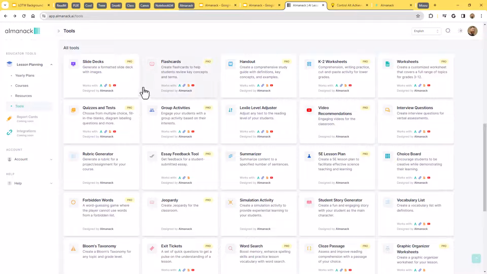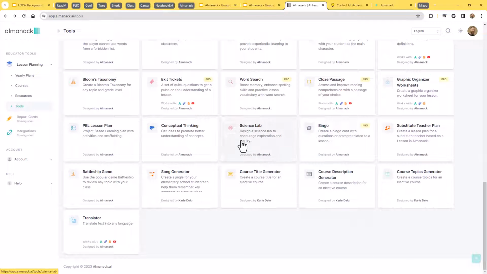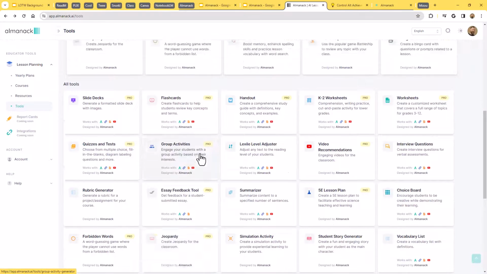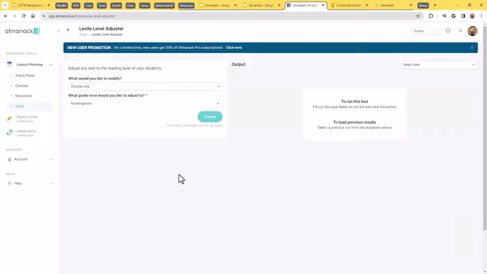Again, the idea is you'll just look down through the list here and decide what it is you might want to run, whether it's creating slide decks or a Jeopardy game or a student story or a vocab list or a science lab or a Bloom's taxonomy, a lot of possibilities. I'm just going to go ahead and click the Lexile level adjuster as a simple example here to demonstrate this.